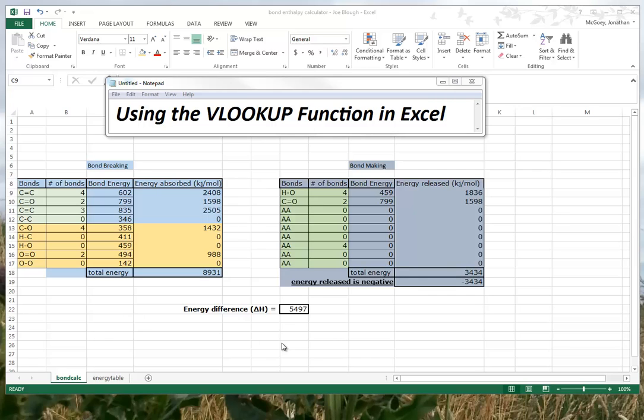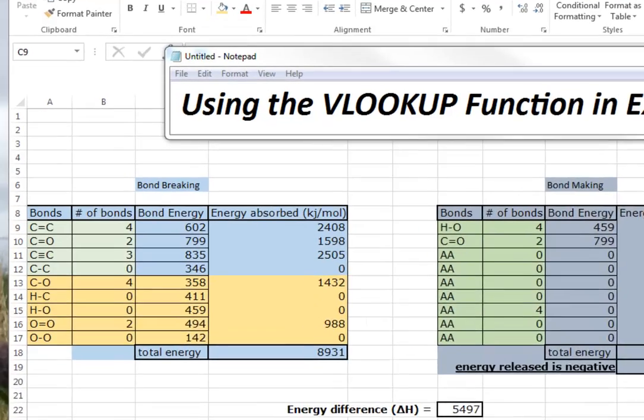So here's a demo on using the VLOOKUP function in Excel, and we'll compare why you do want to use it versus why you don't, and all that other sort of stuff. So first we'll take a look at an example of where they're not using it.